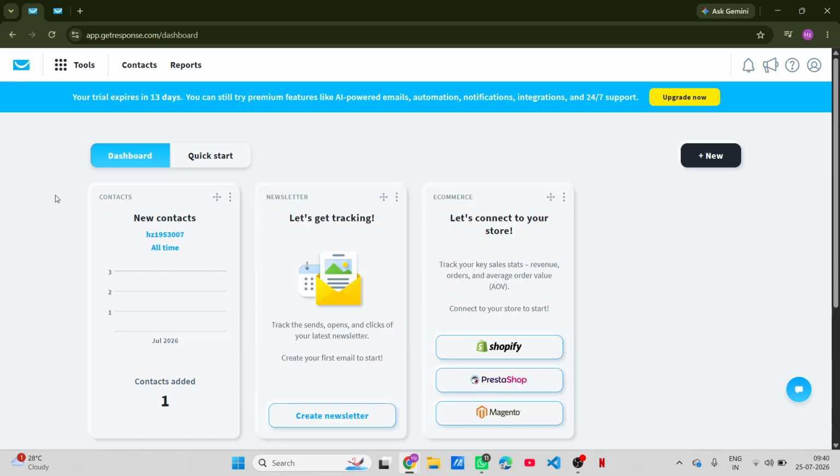An autoresponder is a powerful tool in email marketing. It allows you to automatically send emails to your subscribers based on specific triggers. This can save you a lot of time and help engage your audience effectively. So let's dive into how to set this up in GetResponse.